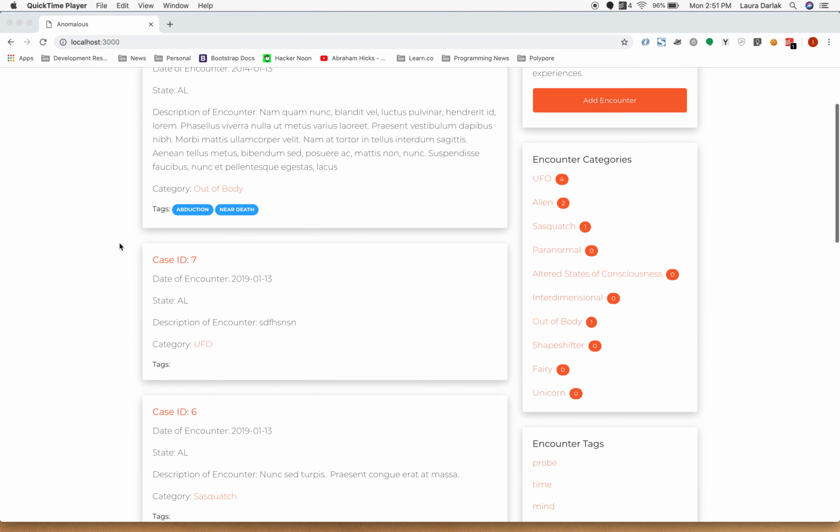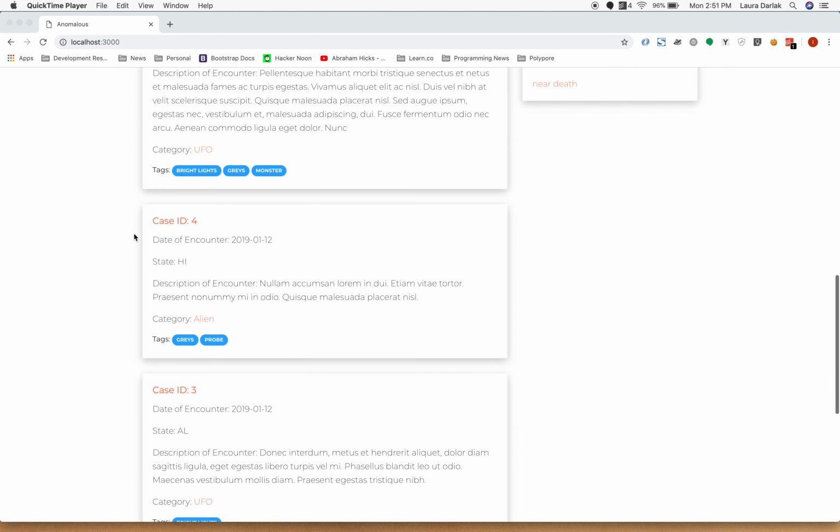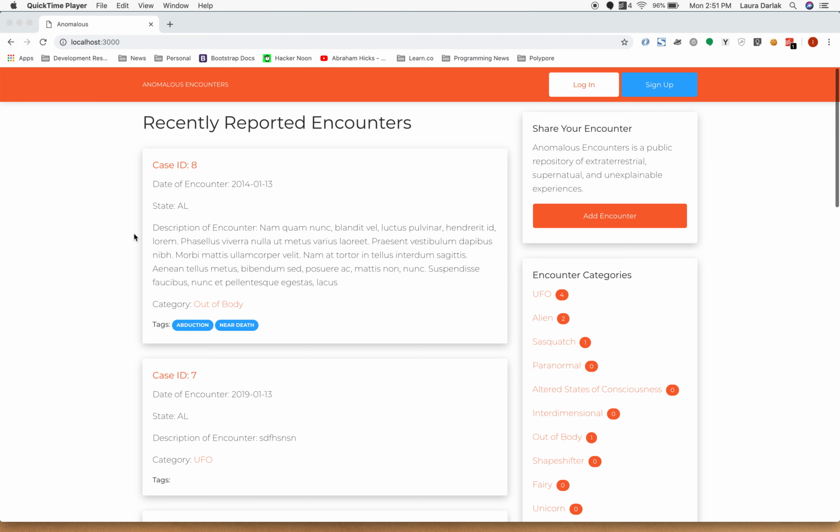Each encounter is in a nice card here, and as we can see, currently there's only 8 encounters in persistence of the database, but this will max out at the 25 most recent encounters, and this was achieved with a scope method.